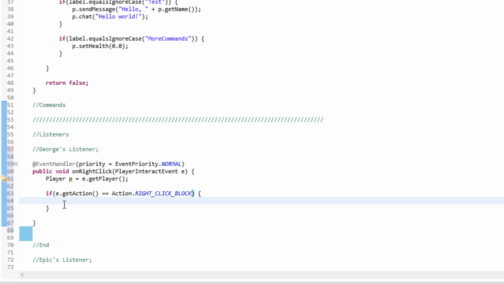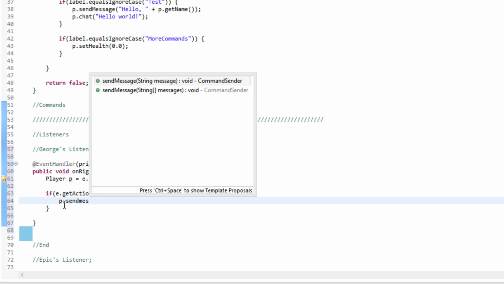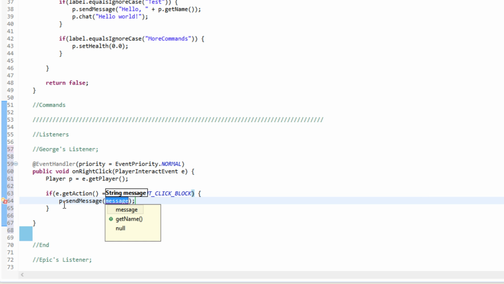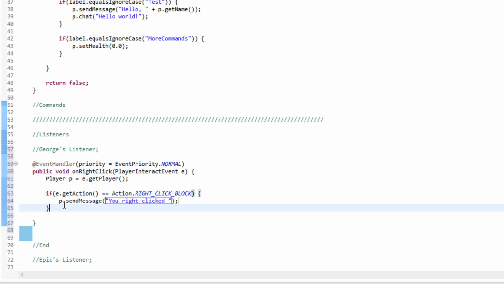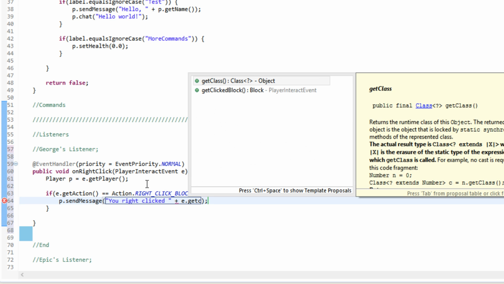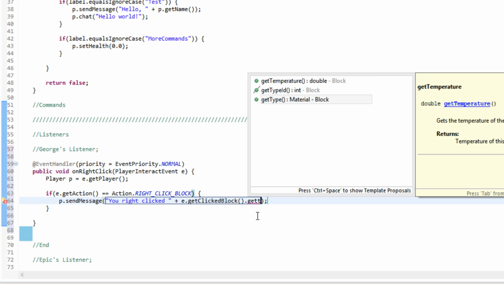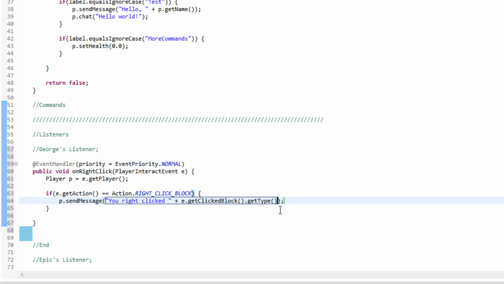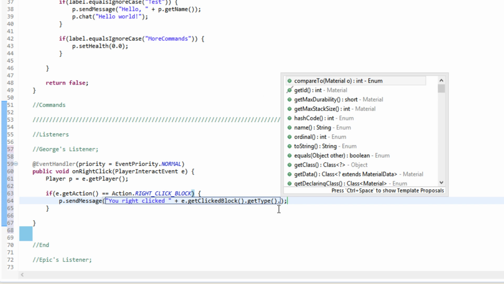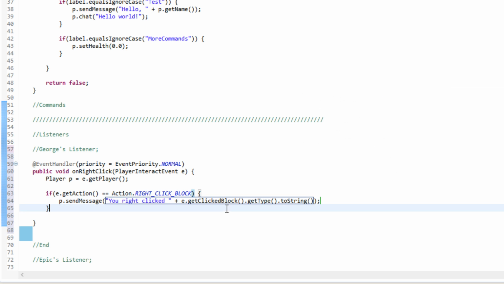So if they right click a block, we can just send them a message. Let's change it up a bit. Instead of just sending them a regular message, we can say, "You right clicked" plus e.getClickedBlock. So this will be the block that they clicked, and then we can do .getType. This will be the type, and we will put it to a string, which might be a bit confusing, but basically I'll go over it.